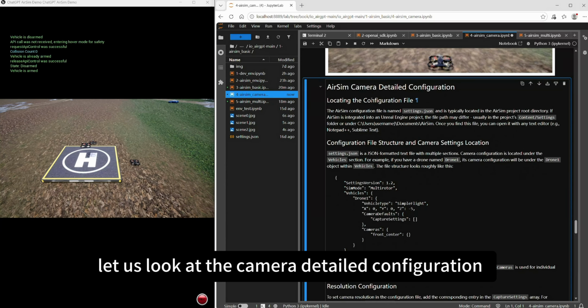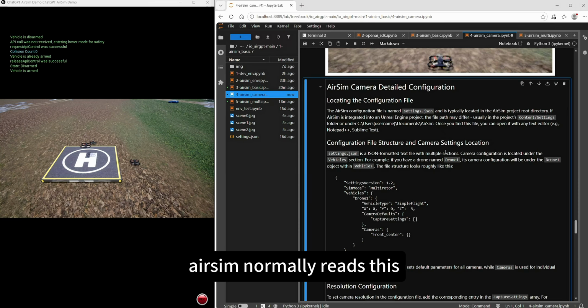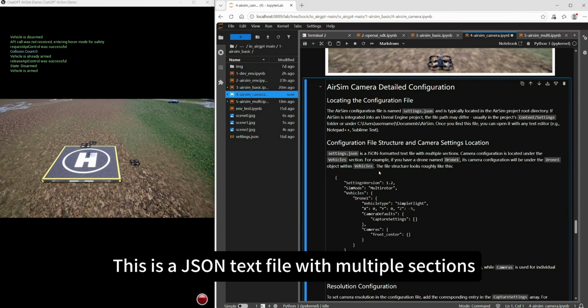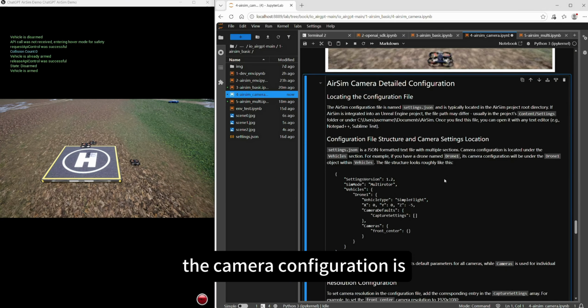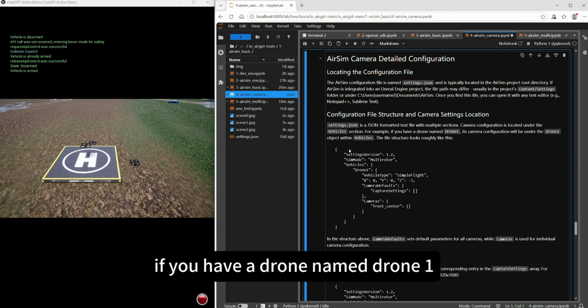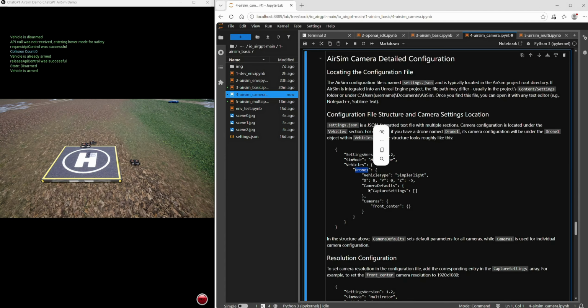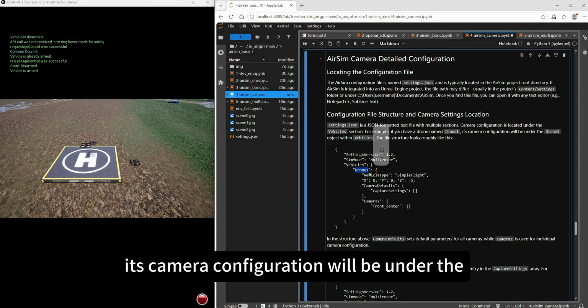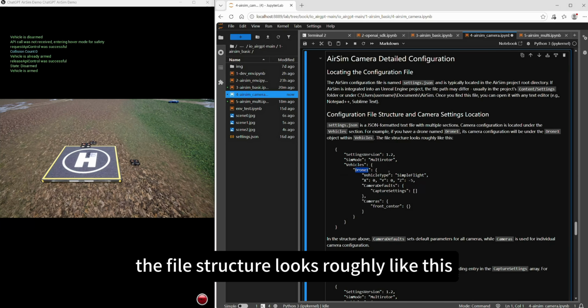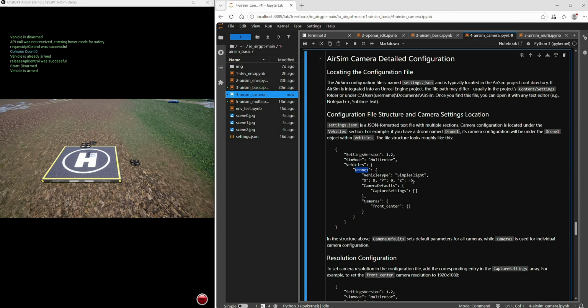Finally, let us look at the camera detailed configuration. AirSim normally reads its configuration from the settings JSON file. This is a JSON text file with multiple sections. The camera configuration is located under the vehicle section. For example, if you have a drone named Drone1, its camera configuration will be under the Drone1 object within the vehicles. The file structure looks roughly like this.